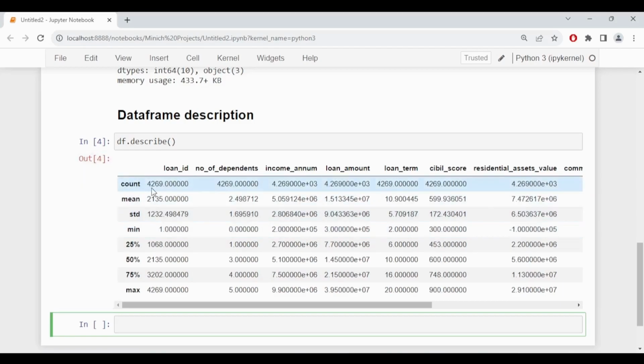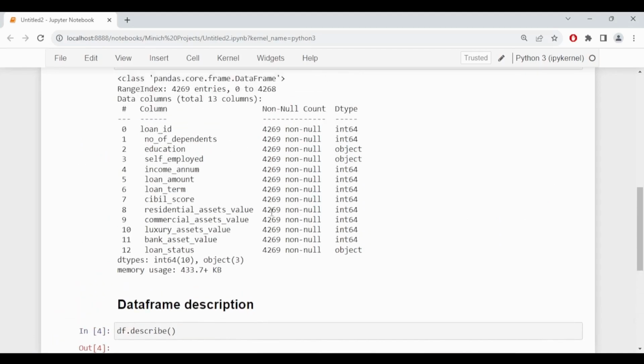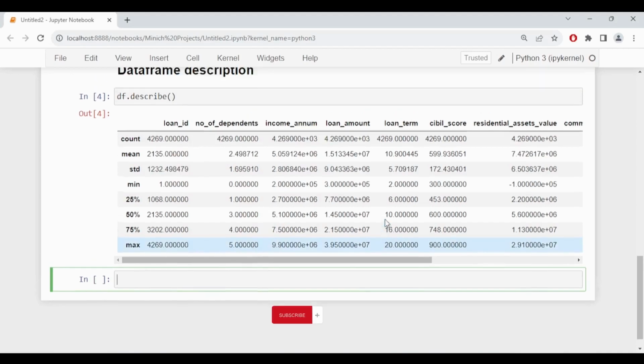As you can see, the count in each column is similar to what we had seen earlier. Also, what we are getting is the mean, the standard deviation, the minimum value, the percentiles, that is the 25th, 50th, and 75th percentile, and also the maximum value in each column. So that's what we get when we use the describe function.